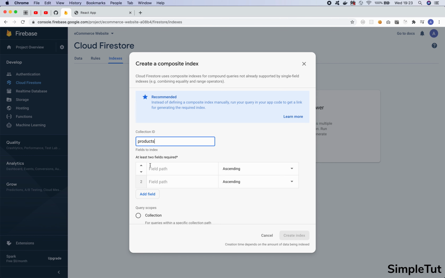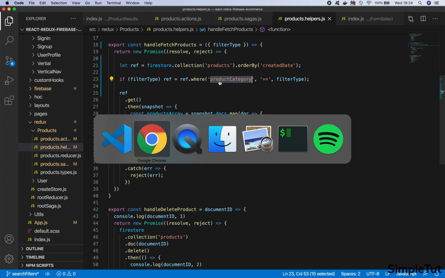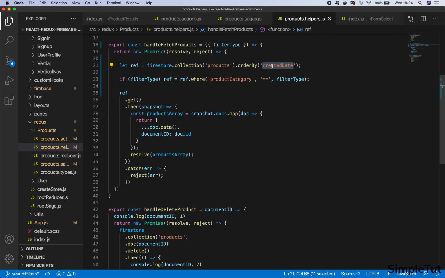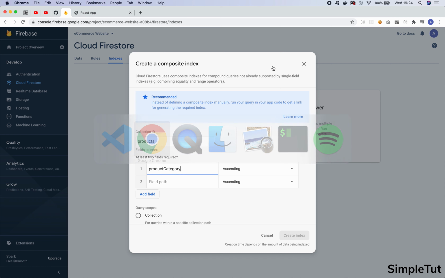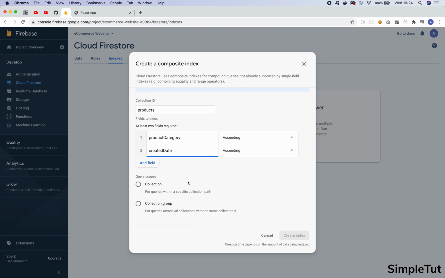And then finally, what we need to do is actually pass in the fields that we need to set up here. So if I come back over to the code, you'll see, first of all, we want to use our product category. And secondly, we have our created date. Those are the two that we're using within our query. And then finally, we have to define the query scope, which is the collection. We're only running this query on our products collection. We're not going to be running this on multiple collections.